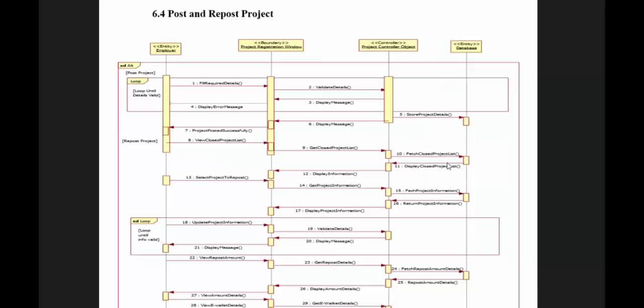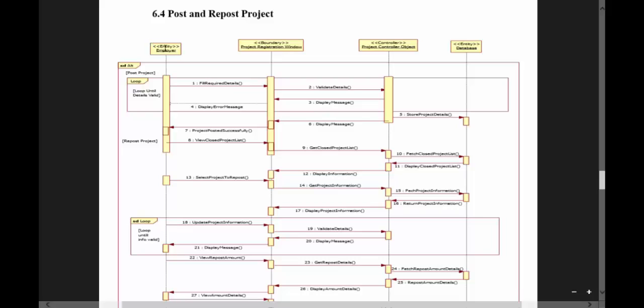Next sequence diagram is of post and repost project. As explained earlier, a project can be posted, updated, closed or aborted, and a closed project can be reposted again. For posting a new project, the employer is the entity that will initiate the sequence diagram. The project registration window is a boundary object, the project controller is a controller object and the database is the entity object.